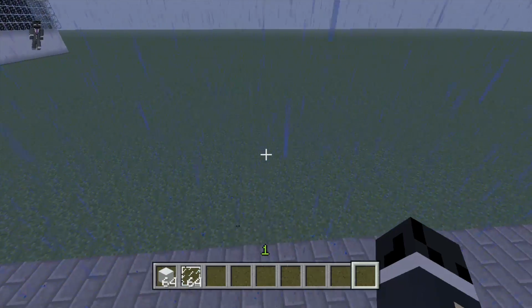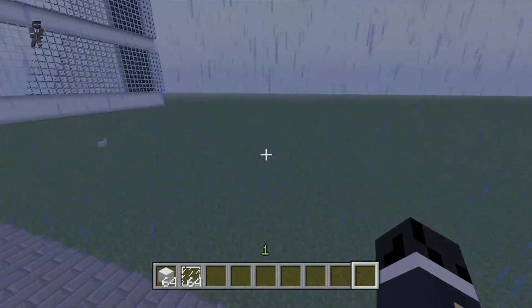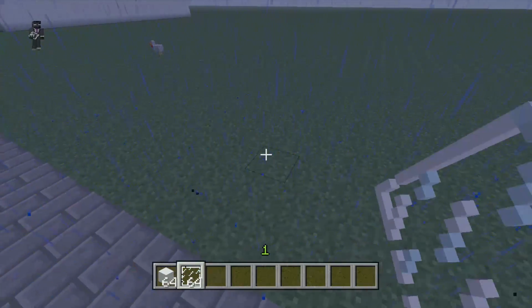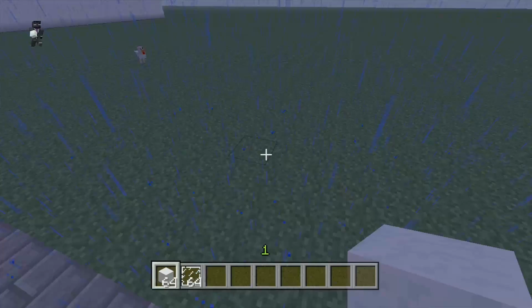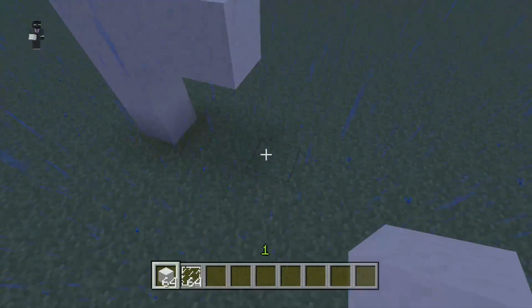Welcome to a new tutorial on how to make a small modern house. This house will be kind of like some of the old houses I've made. It's going to be using all snow basically and then glass panes for the windows. So let's get started. Let's start off with the traditional doorway that we usually always start off with.